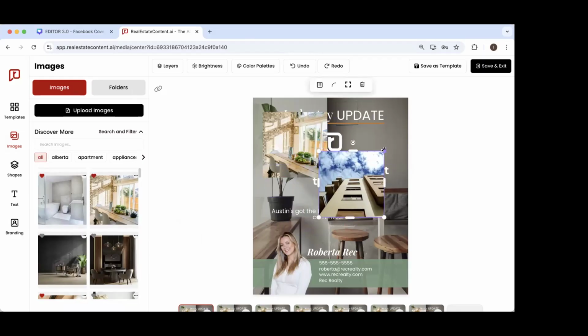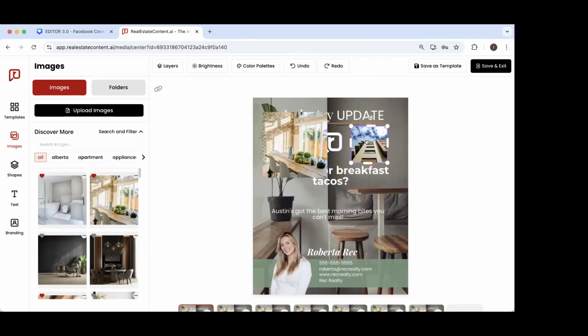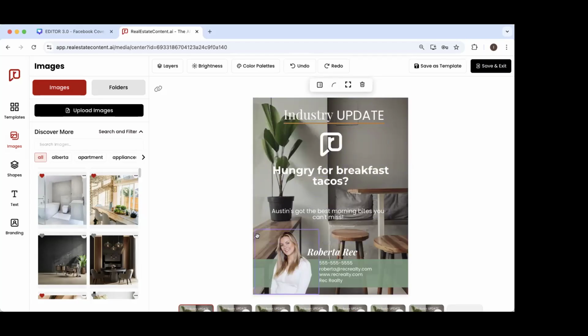And then you can drag it around. You can move it exactly where you want it. You can create collages with it. You can now rotate it, set the transparency, set the corner rounding, all that good stuff. So we've got that. Awesome.